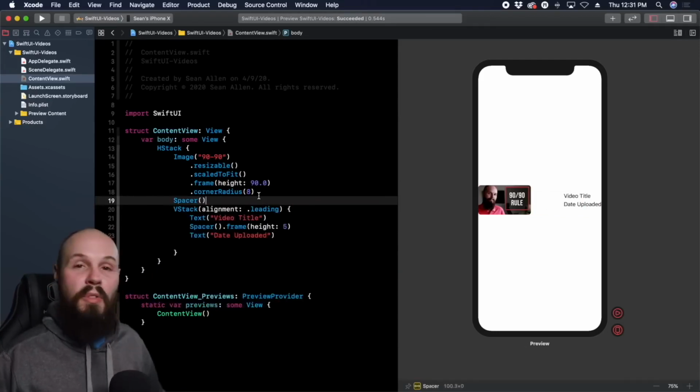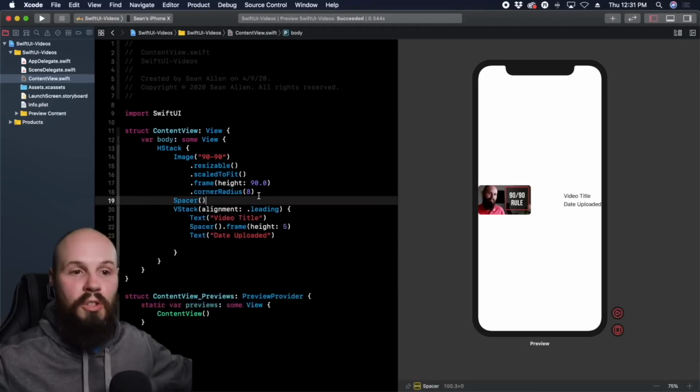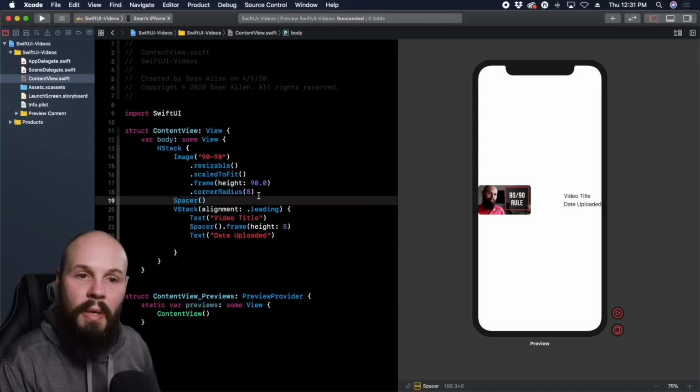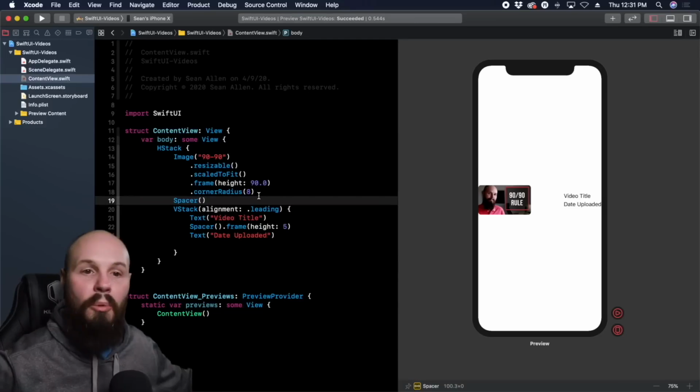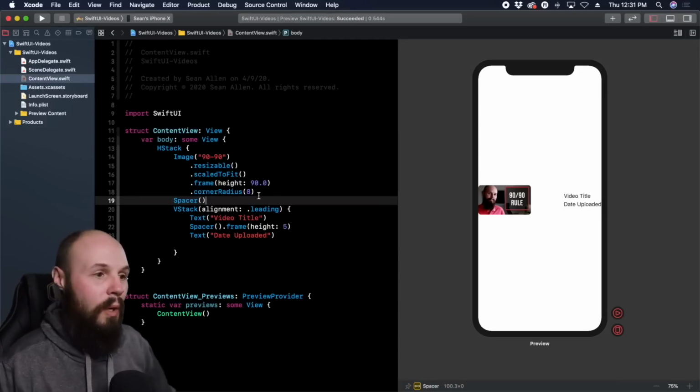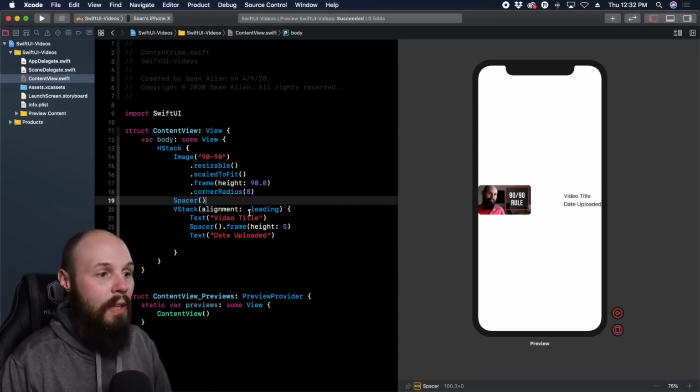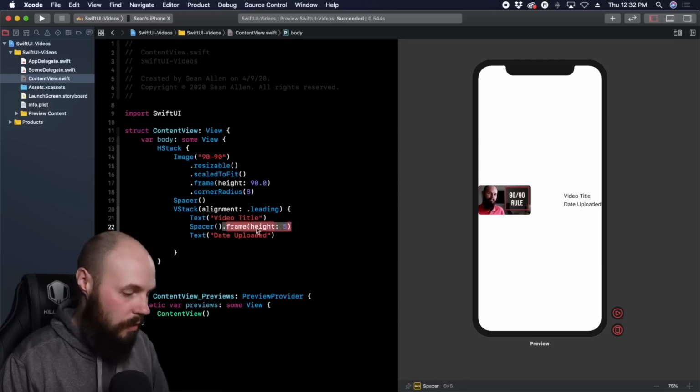And okay, remember the view fills up the whole screen. Well, you see by putting a spacer in the middle, it pushed the text all the way to the right and the image all the way to the left. So that's not quite what we want either. So again, remember how I gave the spacer down here a frame? Well, I can do the same thing.